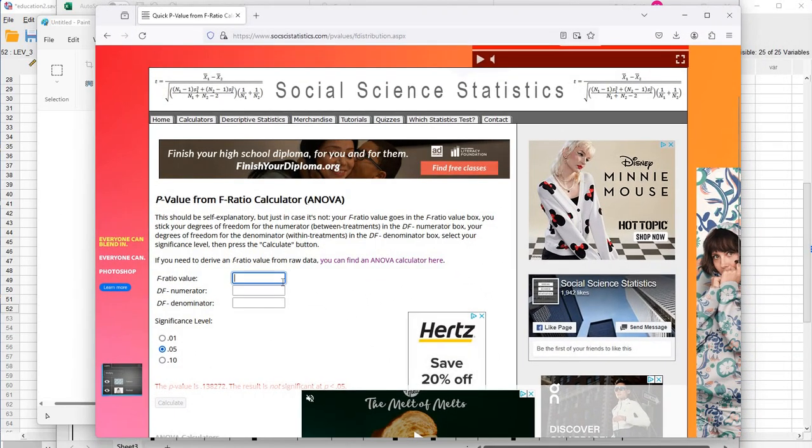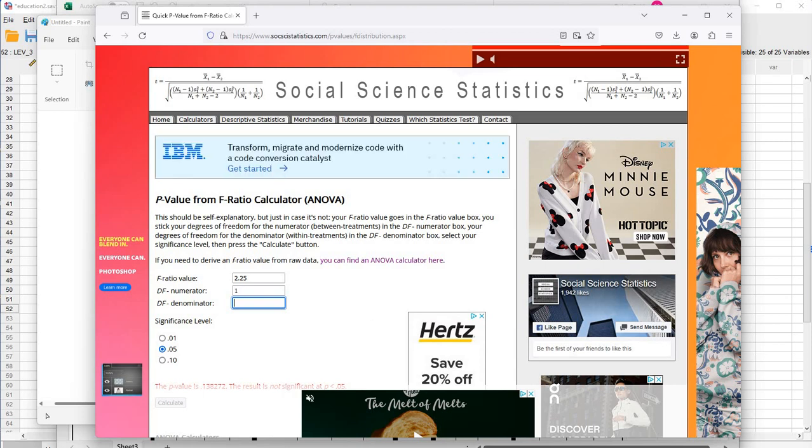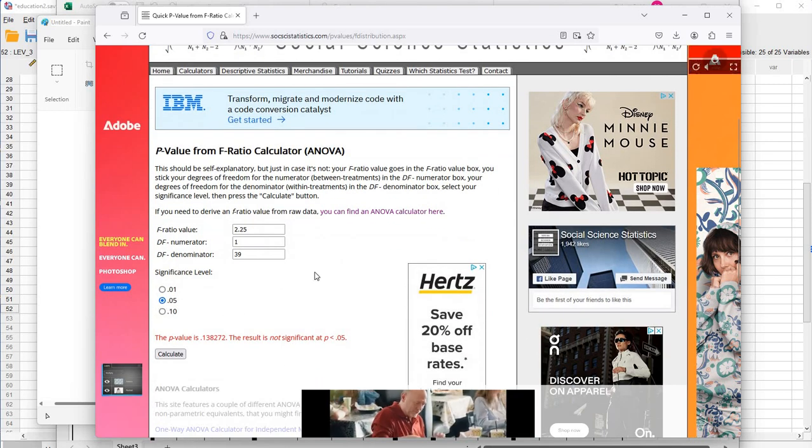So the F ratio value in this case is 2.29. Degrees of freedom for the numerator is always going to be 1. That's the degrees of freedom between the comparisons. So I'm comparing 2 models, 2 models minus 1 is going to give me 1, so that's not going to change. And then my denominator is going to be the degrees of freedom for the larger model. In this case, it's going to be 39. Keep our alpha 0.05, and then I'll hit calculate.